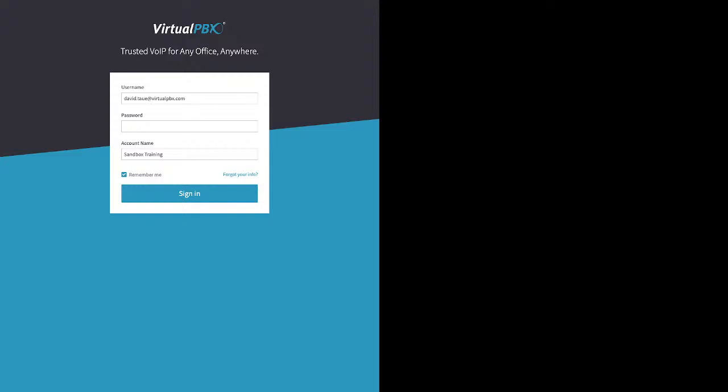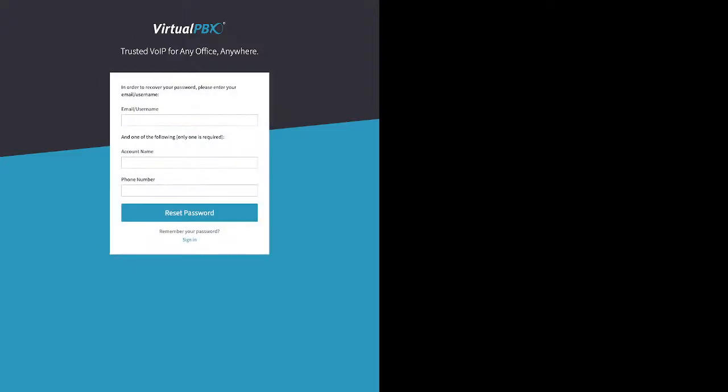Now, if for some reason the password wasn't sent to you, that's all right. You can click on the Forgot Your Info link, which is right above the sign-in bar. So if you click on that, it flips over. We still need your email address. But then for the next 2 fields, we need one of the 2 filled out. So either the account name, the company name, or a phone number that's on your account, so one of your customer-facing phone numbers. Then you click on Reset Password.